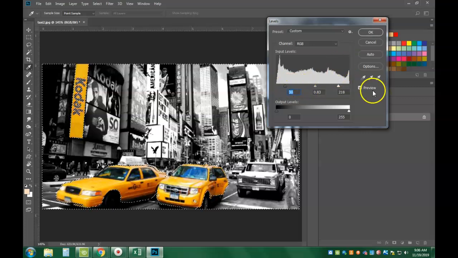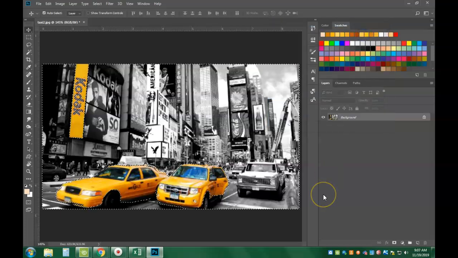Again, this is all up to you. So if you turn on and off the preview, you can see how much depth you're adding to your image just by maybe darkening the black pixels and lightening the white pixels and adjusting those midtones, those in-betweeners. Okay? So after you hit Control L and you've got what you like, you'll say OK. And now once you're happy with your image, you'll Control D to deselect.